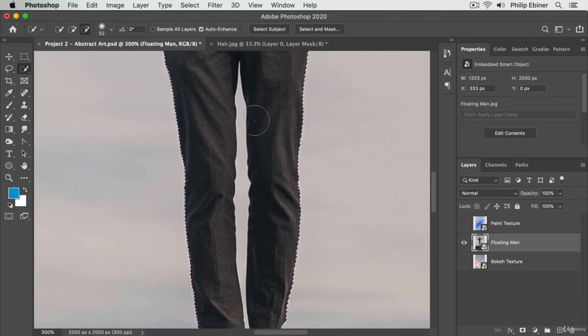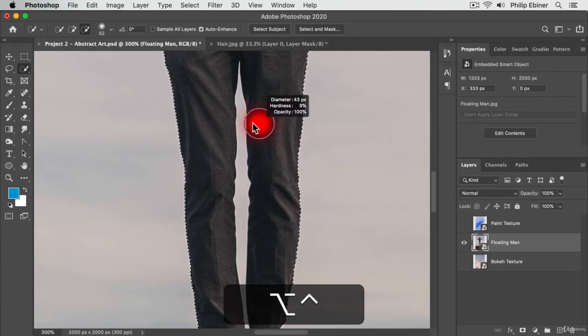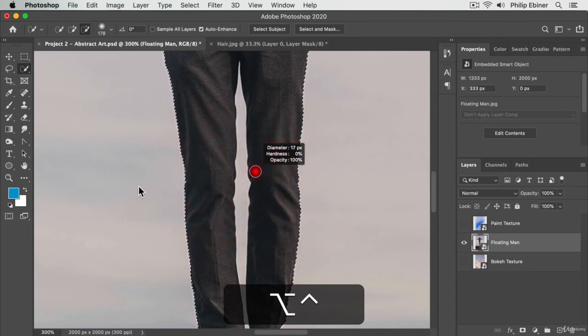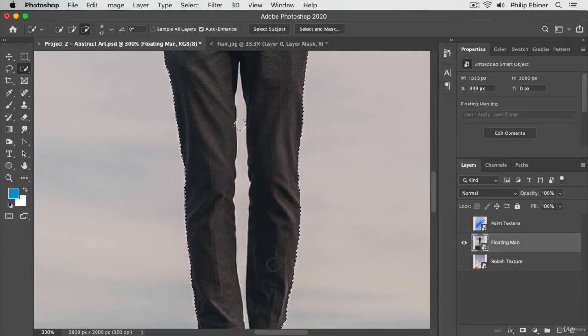Now, a keyboard shortcut that you definitely want to know is Control Option. This will allow you to adjust your brush size. On a PC it should be Command Alt, I'm 90% sure, but on a Mac it's Control Option. If you drag left or right, it increases the size of the brush, and if you drag up or down, it increases or decreases the hardness. So we need our brush to be pretty small to get in there. And now we can just click in there.